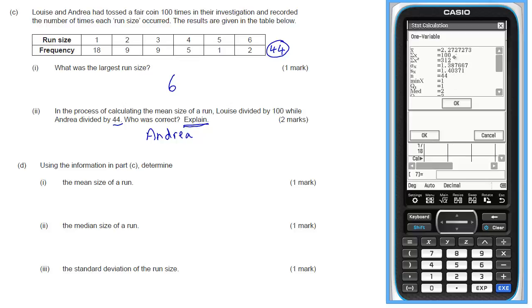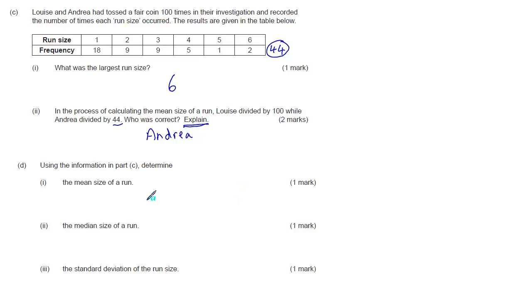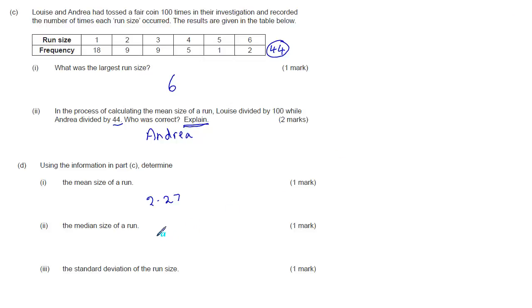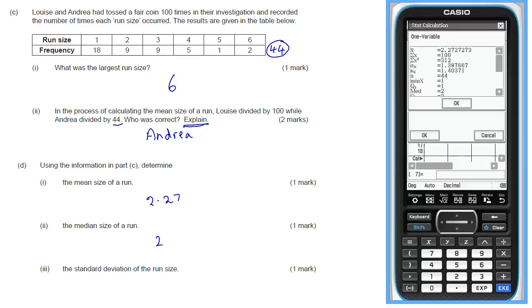Click OK, and we can see now that the mean is 2.27. Let's get the calculator back, and the median is 2, and the standard deviation, the one we use in this course, is the sigma, so that's 1.39.